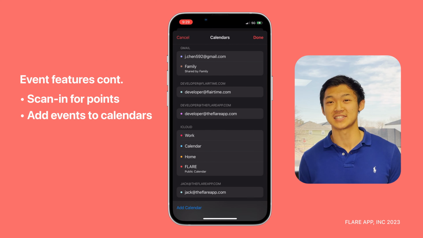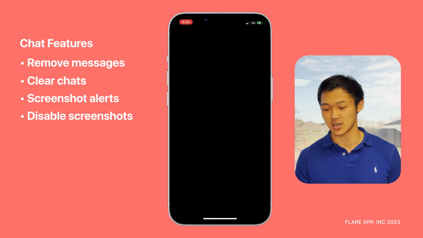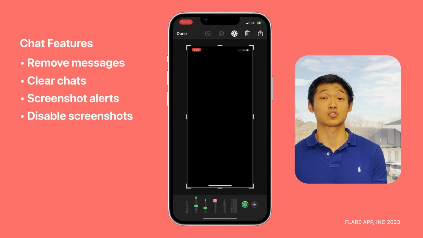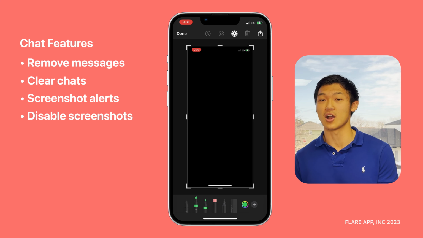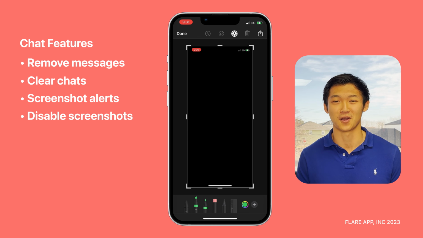There's also the ability to disable screenshots entirely within a chat or an event. So you just go to the settings, you press the screenshots option, by default they're enabled, but if you select the disabled button and you try to screenshot, it's completely blank for the person trying to take the screenshot, but if you're an admin, you also get a picture of the screenshot. So it's the best of both worlds there.